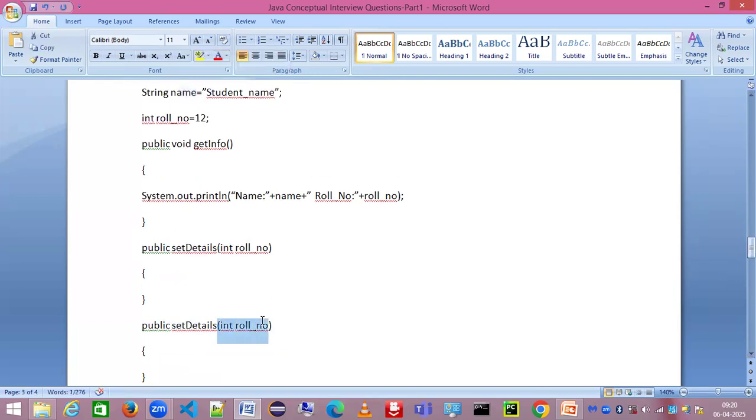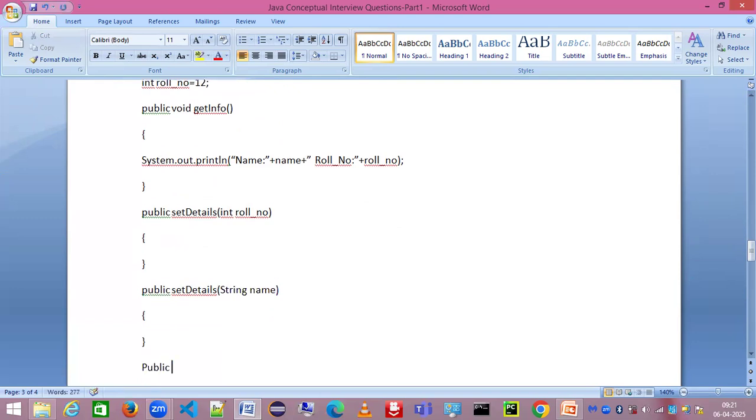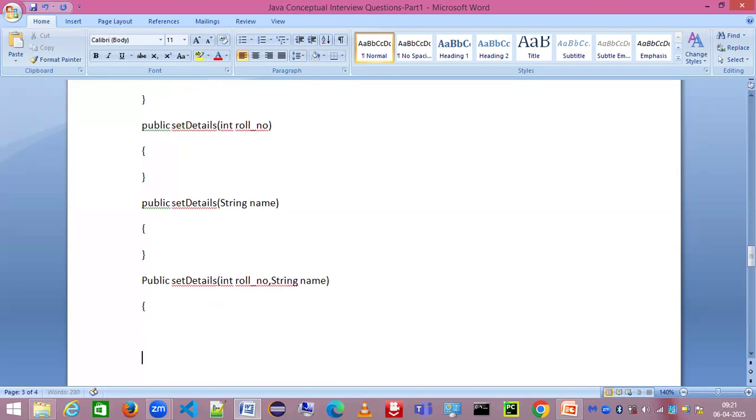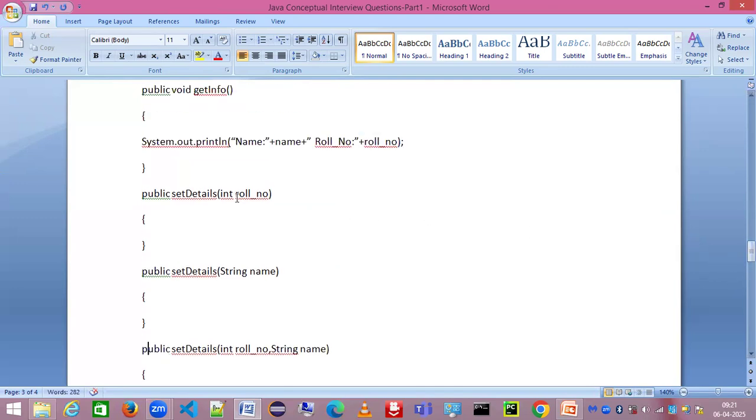Pay close attention here. What I'm doing is trying to have a different method signature. I'm having a different method signature here, and it is all dependent upon the number of arguments and also which arguments we are sharing. So here, let's say we have int rollNumber and String name. So we have got three methods which have the same name, setDetails, but they have different method signatures.